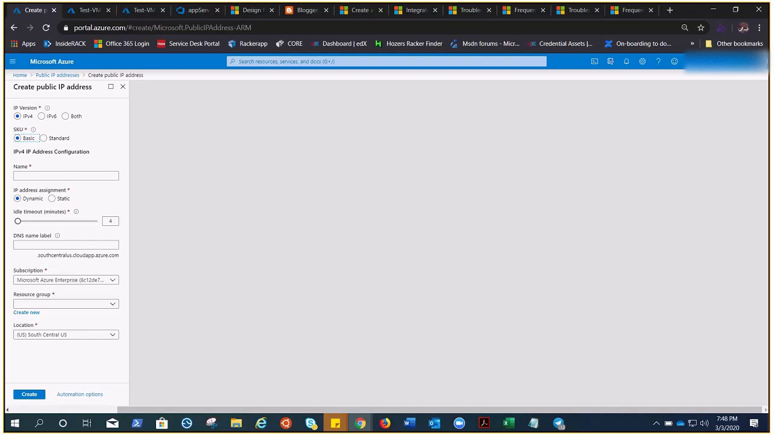Now there is one more thing. Basic public IP address is used for network interfaces, VPN gateways, application gateways, and internet facing basic load balancer. Same goes for the standard public IP address. It is used for network interfaces, standard public load balancers, or application gateways. Okay, so that's the basic difference between basic and standard IP addresses.